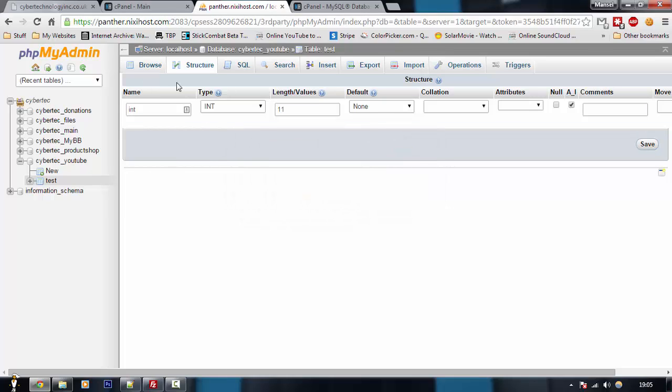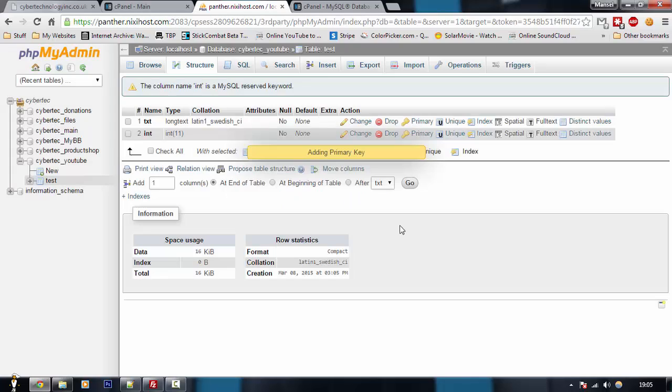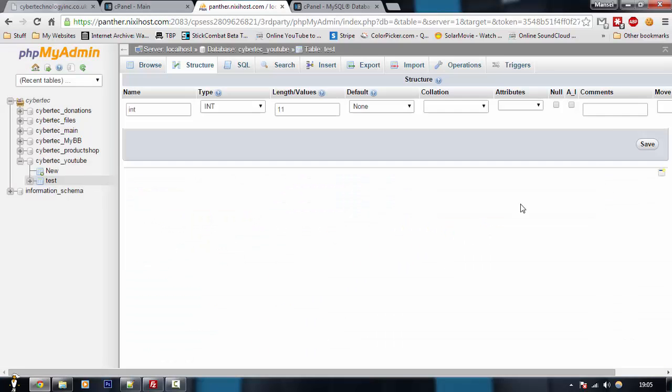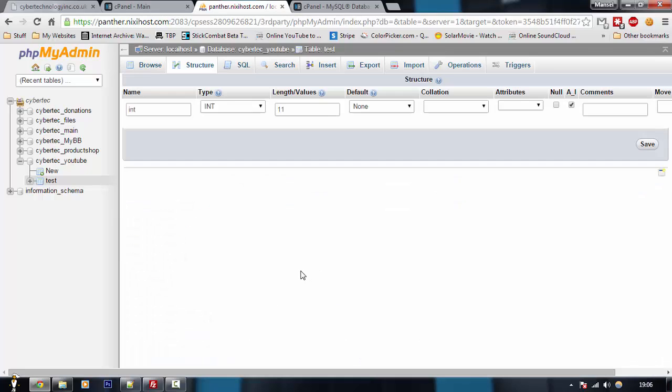That's a key. Make it primary first, then I make it auto increment. There we go. I need to change the name also, because this is a reserved word. I'll just call it number.